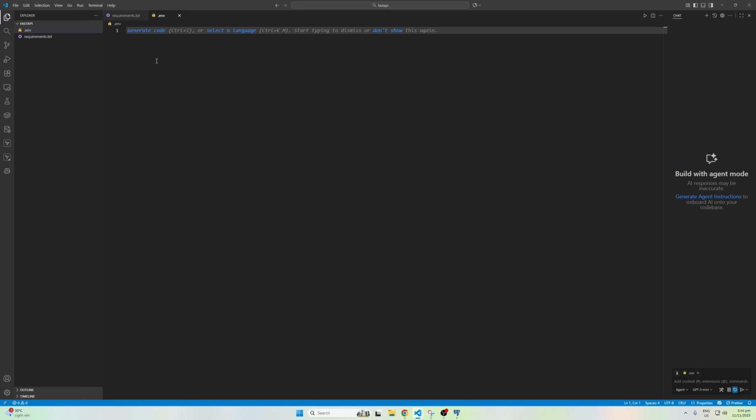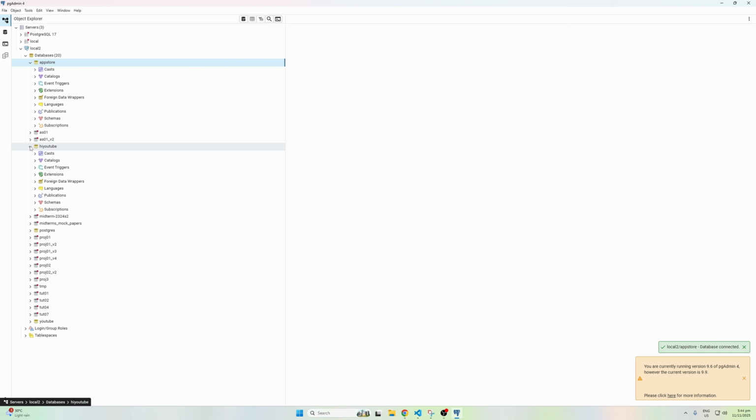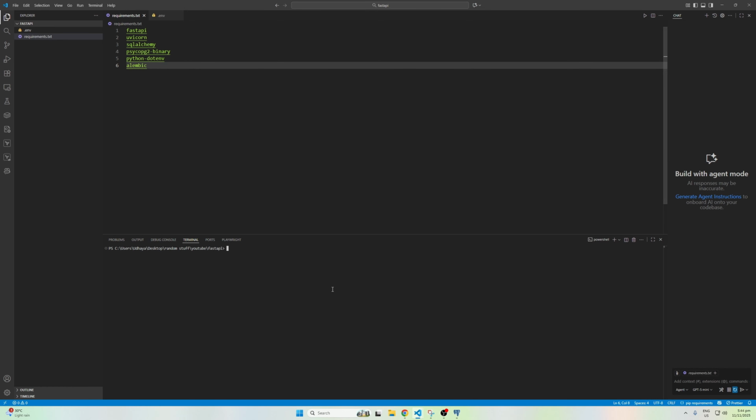And for the environment variable, all we need for now is just our database URL, the Postgres database that we're connecting to. If you're using Postgres, then it is simply postgres. This will be your username, followed by a password, then your hostname and your port number, followed by your database name. In this case, since it's hi YouTube, you just have to put hi YouTube. Just remember, this is Postgres, this is your username, this is your password, this is your host name, this is your port number, and this is your database. These are the things we're going to start off with.